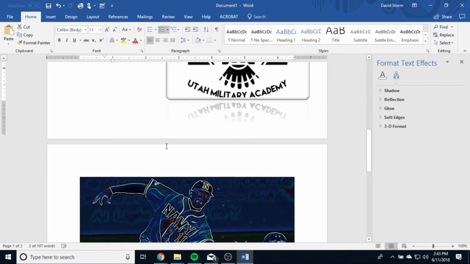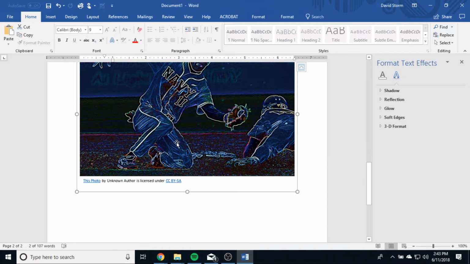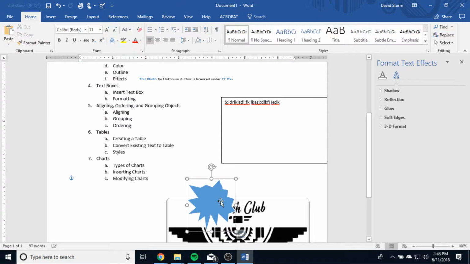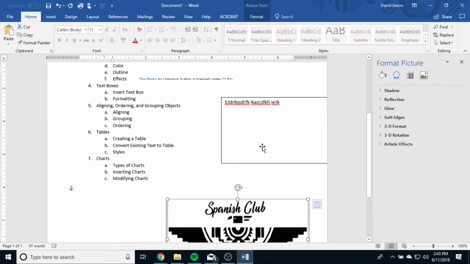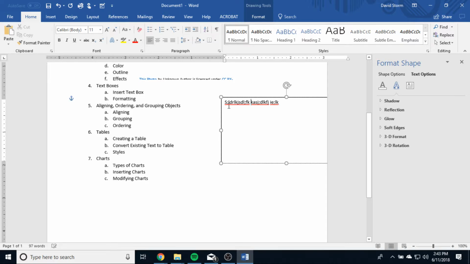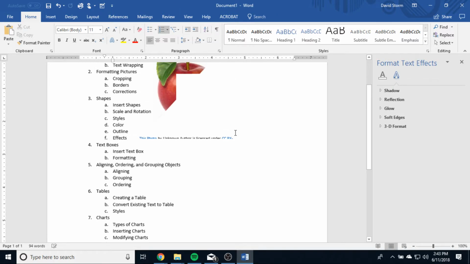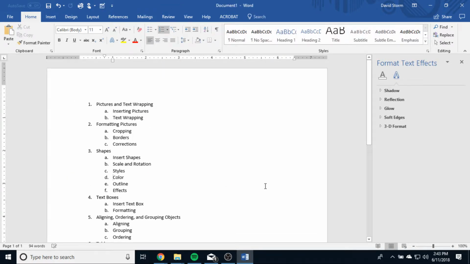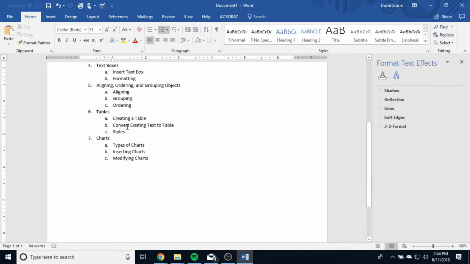Let's talk about tables. I'm going to go down here, and actually I'm going to get rid of some of these objects. We don't need them anymore. Okay, so let's create a table.